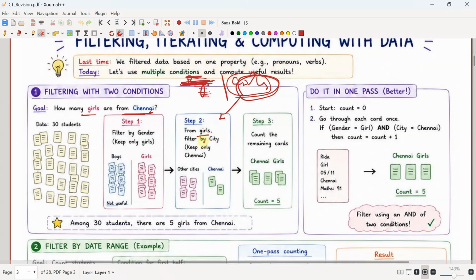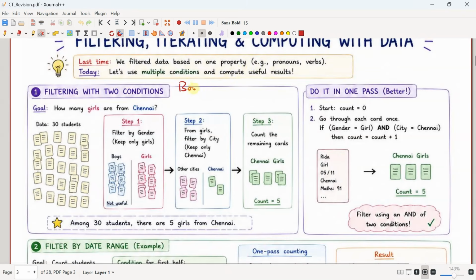From the girls, I'm going to filter them by city, keeping only Chennai. If some girls are from Madurai or Coimbatore, I'm skipping them altogether, and I'm keeping only the girls from Chennai. See, first I had boys and girls, then I skipped the boys. I got only girls. Among those girls, if they are from Chennai, I'm keeping them. Otherwise, they are neglected.